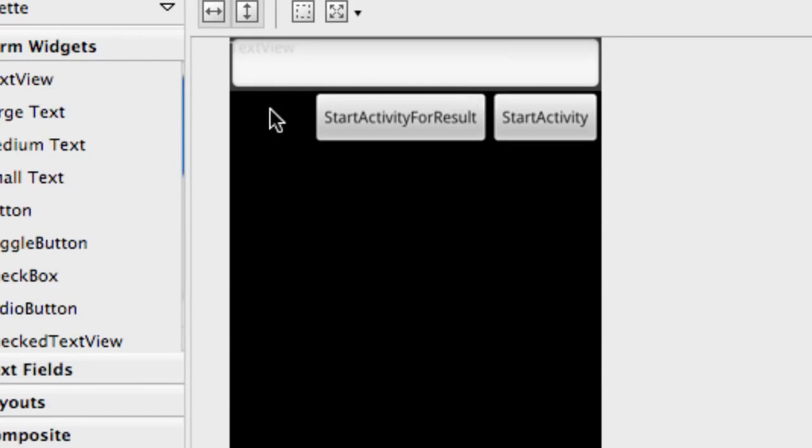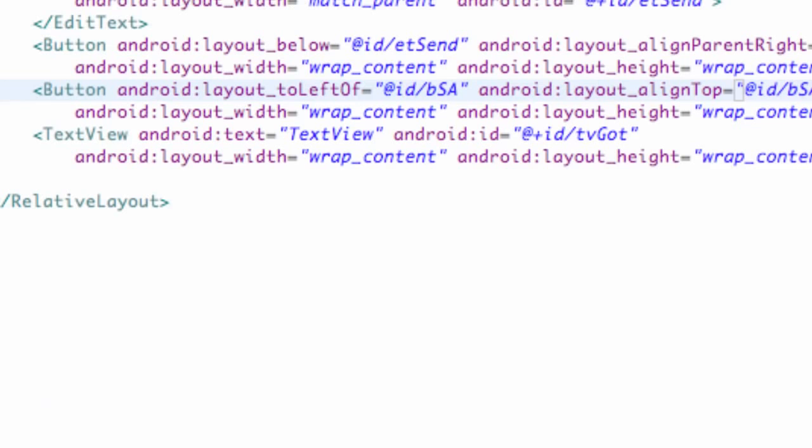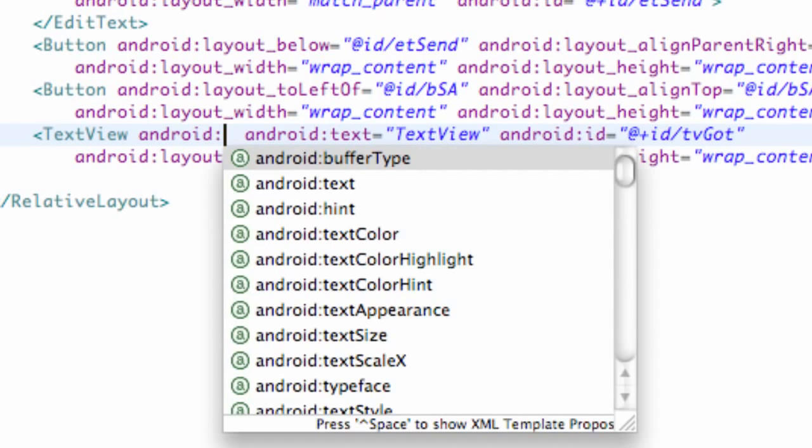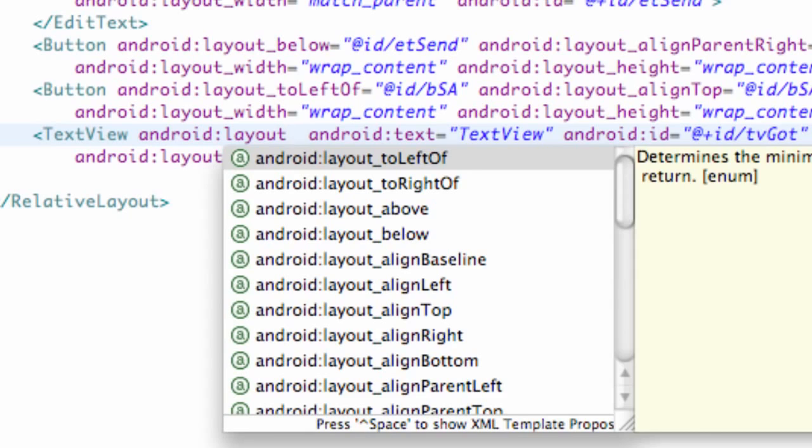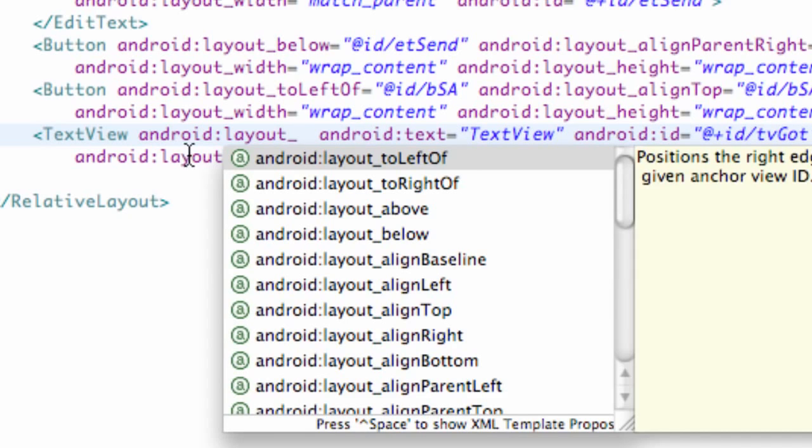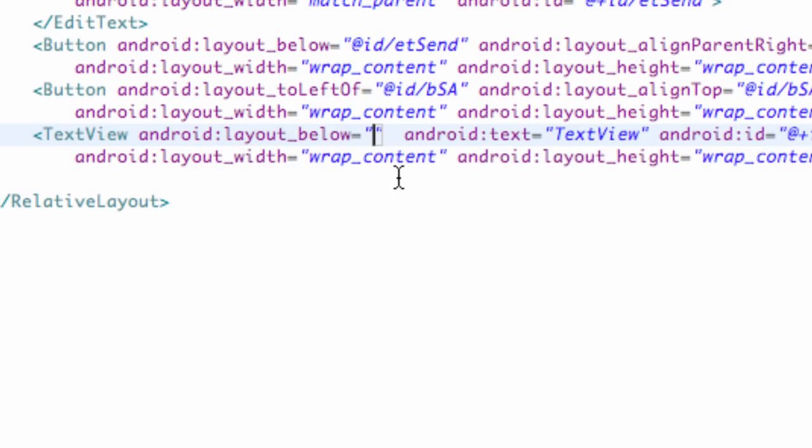Now, I don't know if you guys wanted to use relative layout or not, but I just thought I'd show you guys the option. All we need to do now is change this text view as well. So we're going to say Android layout below, at whatever that button was called. So that's the at ID forward slash B start activity for result.